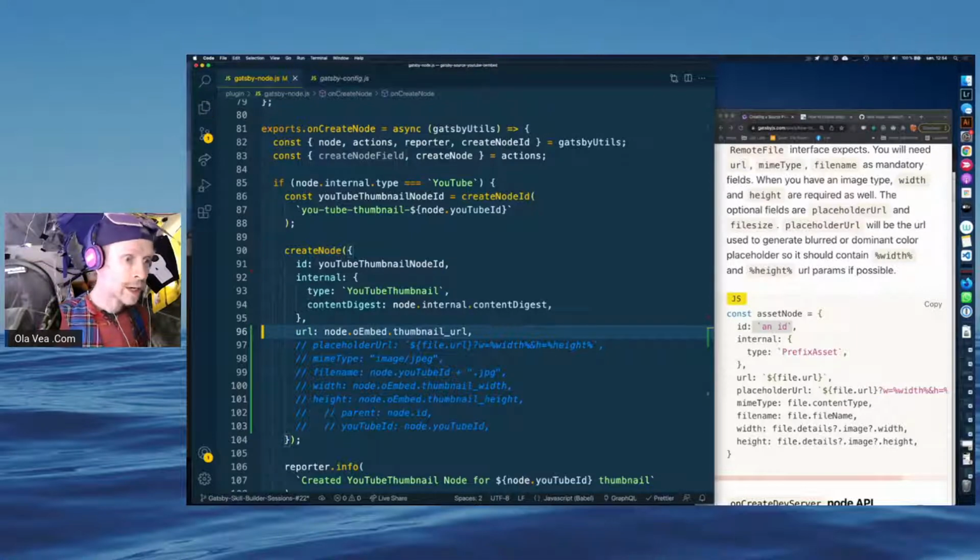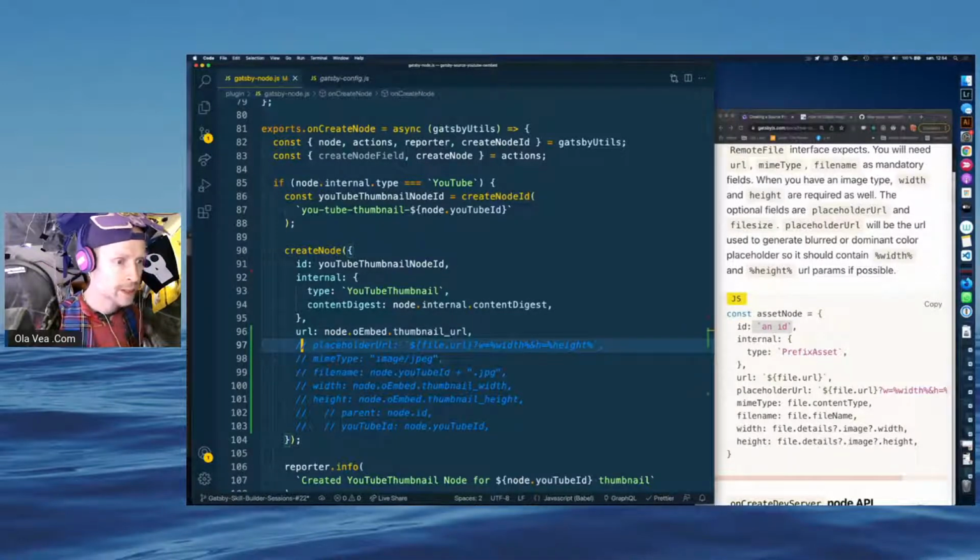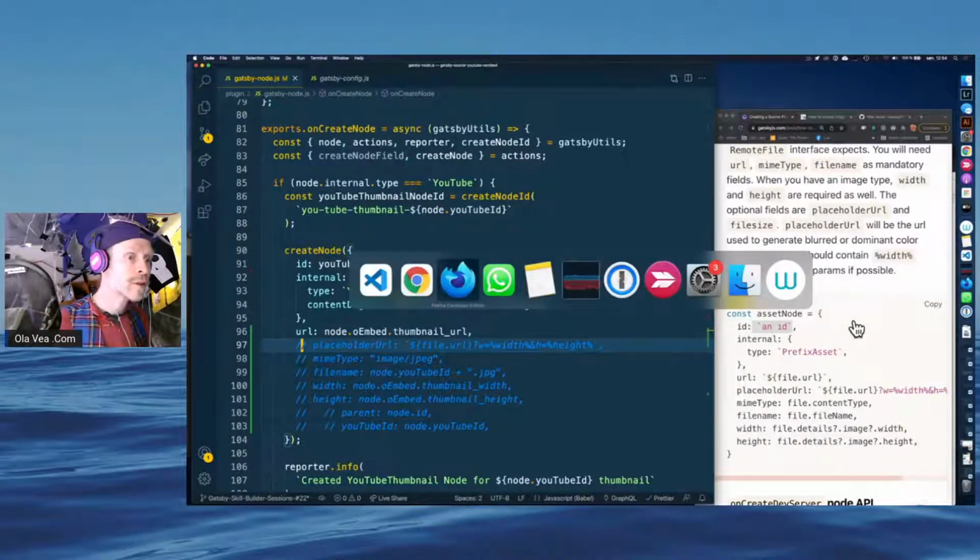Where do we find this? Also in GraphiQL. The placeholder URL, we're not using that. We're skipping it. Okay, so let's go back to GraphiQL then.